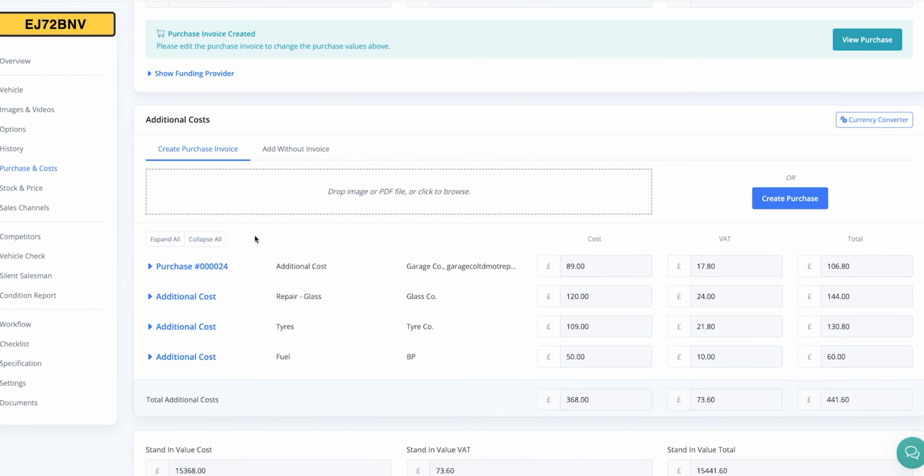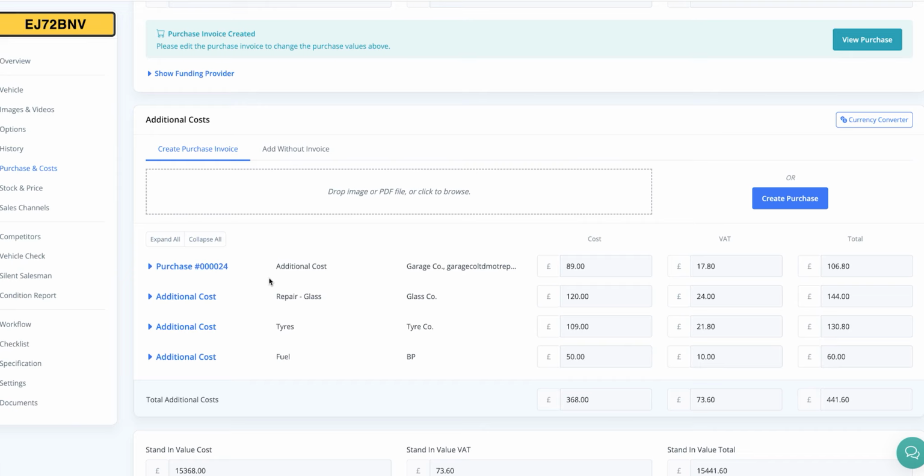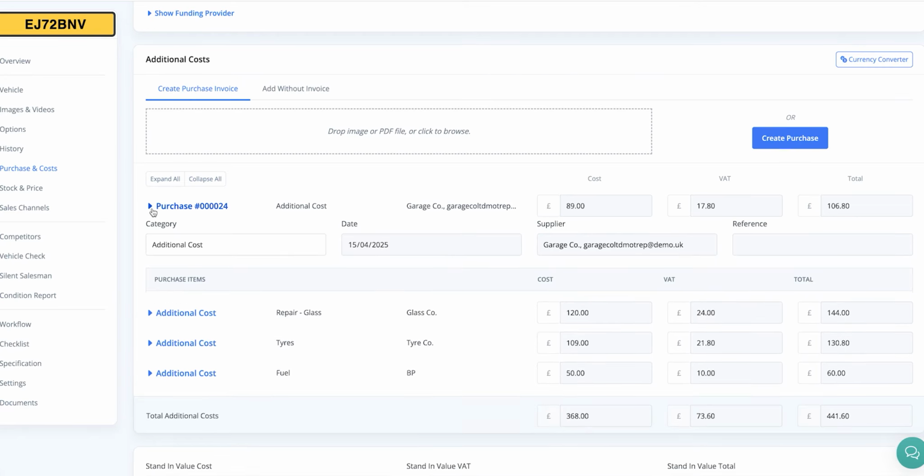At this stage, MotorDesk enables you to record the additional costs associated with this vehicle, either with or without an invoice. Whichever way you choose to add them, the additional costs will appear in a list in this section. However, only costs created with the purchase invoice will be sent to the connected accounting software.